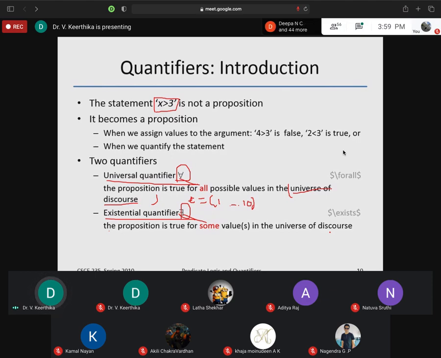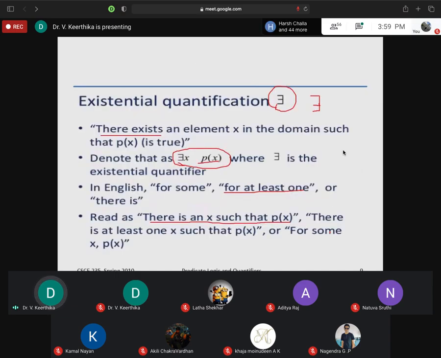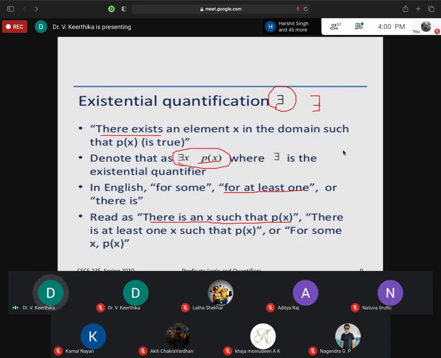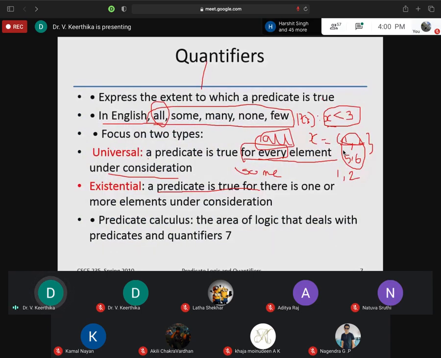Two quantifiers: the existential quantifier and the universal quantifier. How to write the universal and existential quantifier, which symbol you are using, and how to read it. How to read it is very important. So this can be read as: for some value of x, P of x is true. Here, for every value of x, P of x is true. Yes, and I gave you an example to understand what I am telling over here.